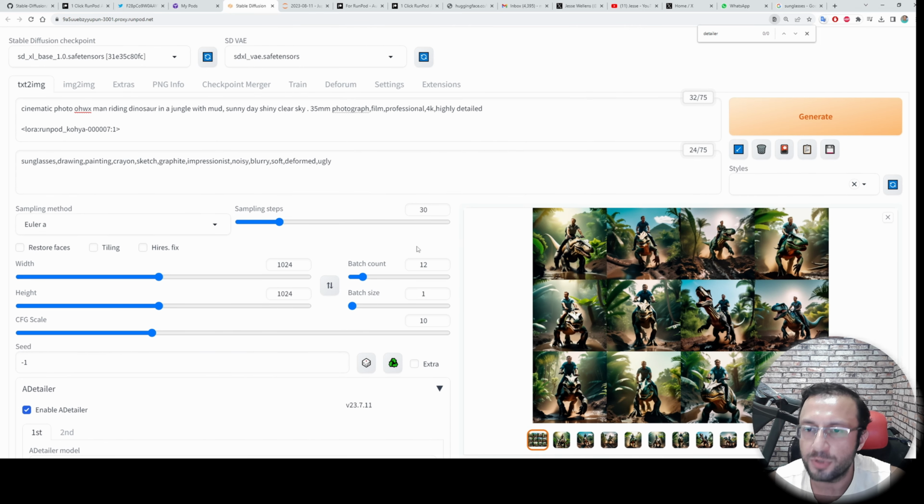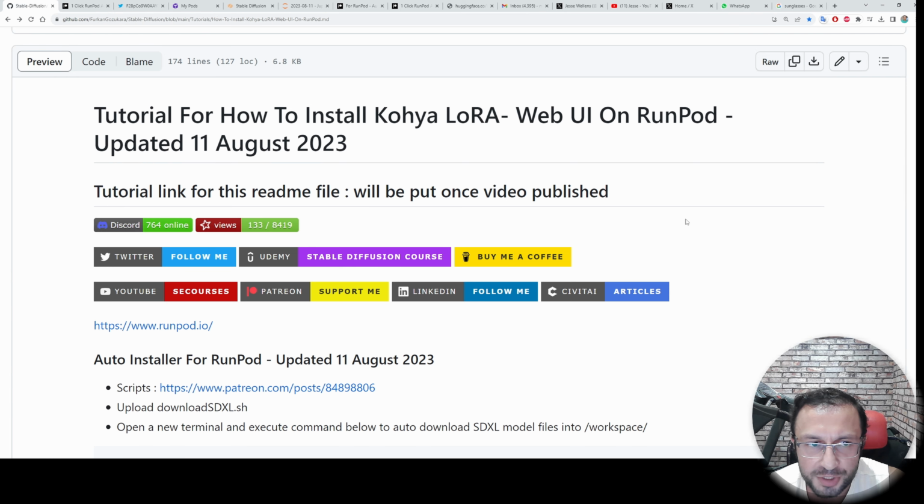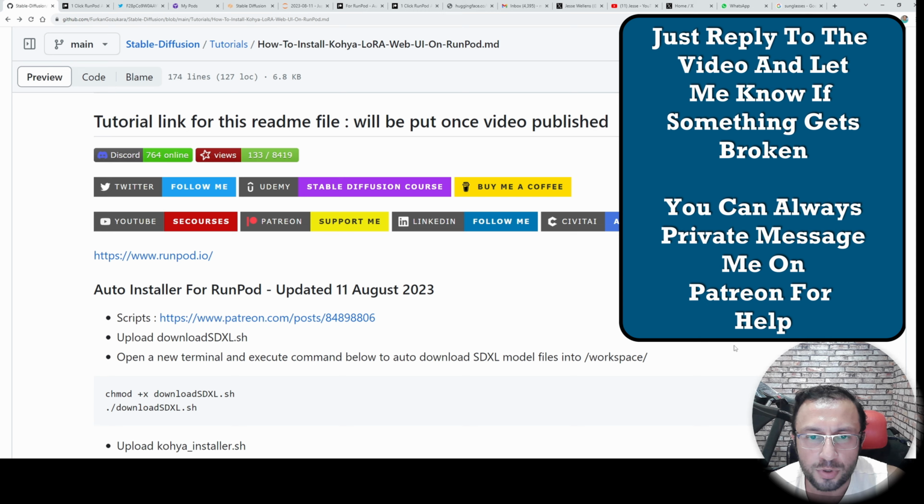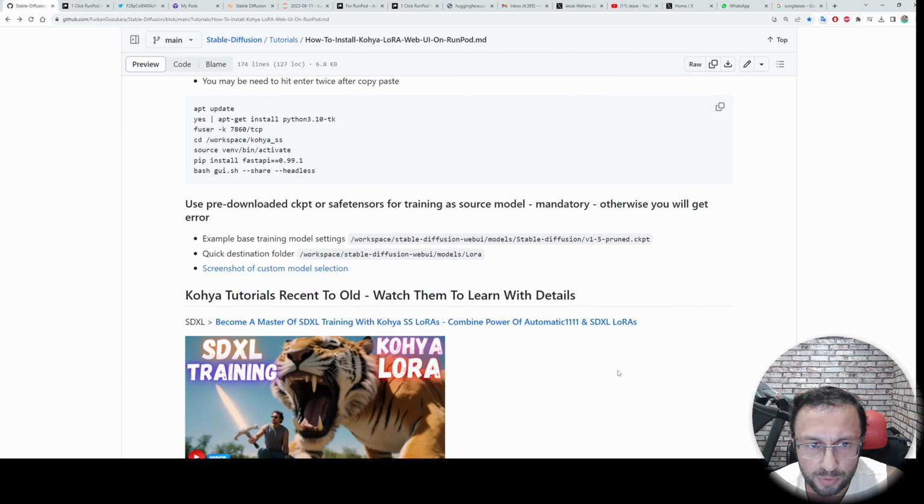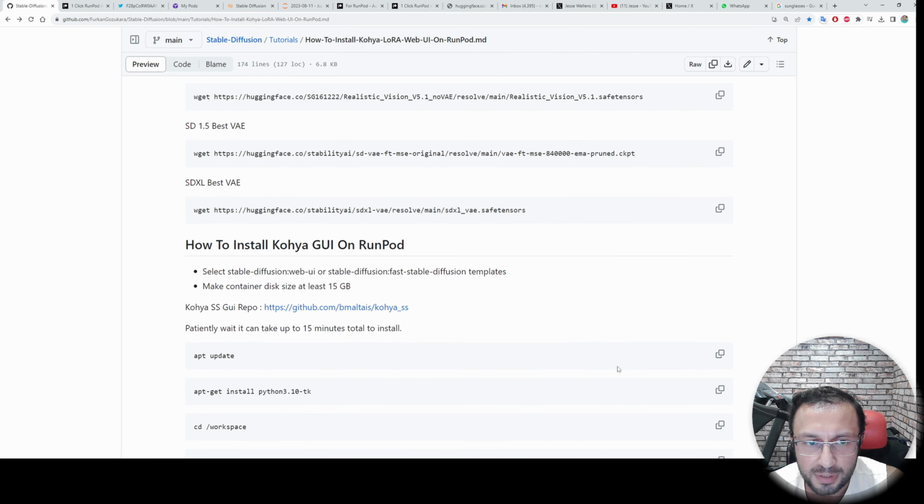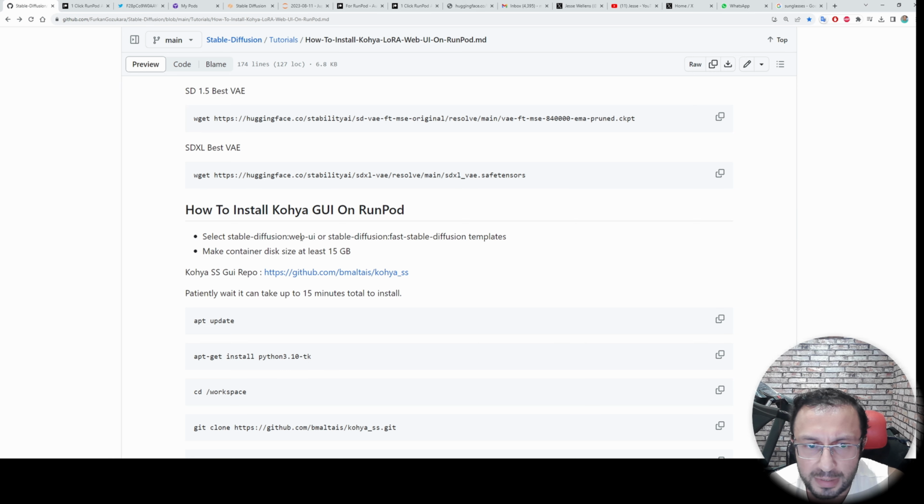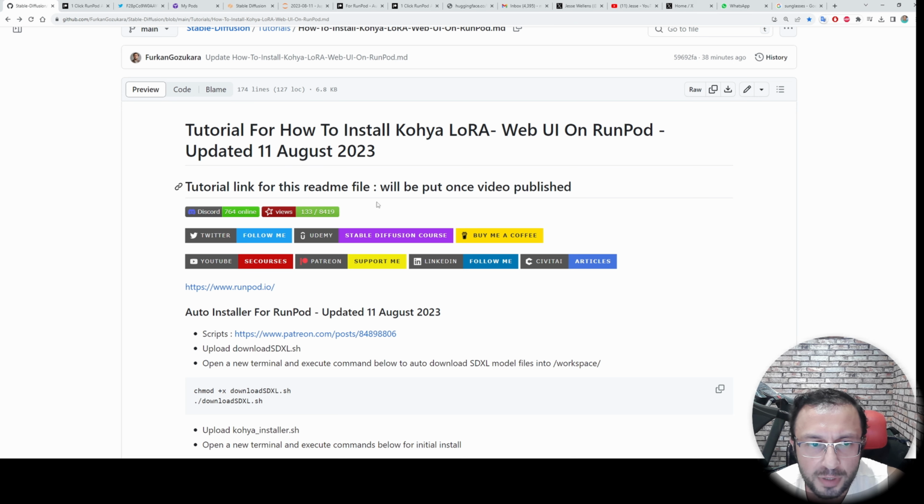This is how you use RunPod for LoRA training and how to use your trained LoRAs. If something gets changed, I will update this file. This file will always be up to date to install Kohya SS GUI on RunPod. So this is your source to see the installation commands and instructions. These instructions work for both the web UI template and the Fast Stable Diffusion template. I hope you have enjoyed.